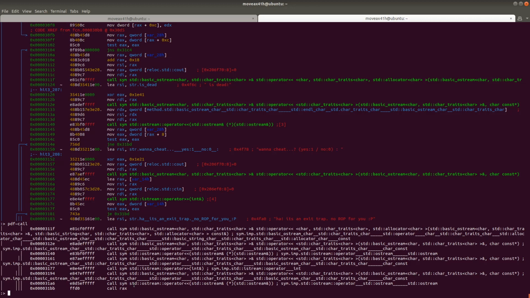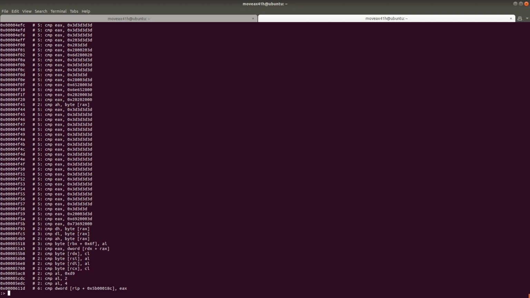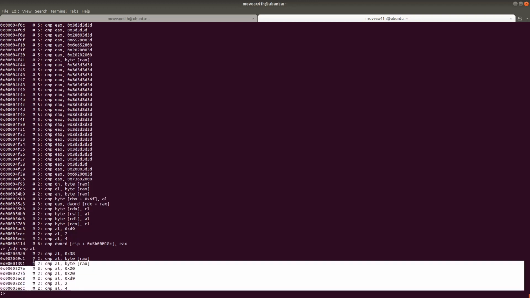Let's say we want to search the entire binary and find all cmp instructions, or compares. You can do slash, just like Vim, /ad cmp. And it's going to show us all cmp instructions. Now there's a lot of cmp instructions, so maybe we want to find only cmp with al. So we could do /ad cmp al. And there we go. There's all of our cmps that have al in it.